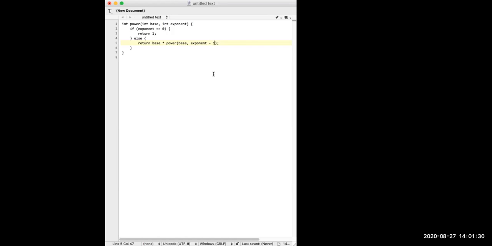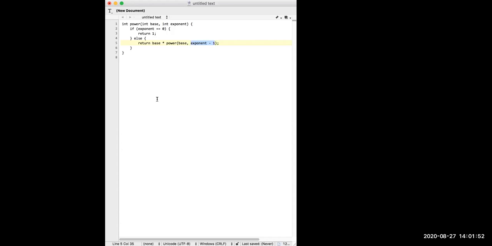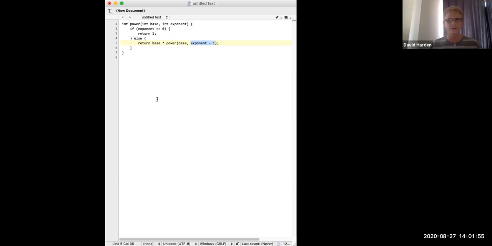So I know that I have to put an expression in here that is going to call the power function with something that's closer to the base case. Does it make sense that exponent minus 1 gets me closer to the base case? Yeah. Okay, so the reason I used exponent minus 1 instead of some other way of getting closer to the base case involves some problem solving, thinking it out. Whether it's exponent minus 1 or exponent minus 7 or exponent divided by 2 or whatever, all of those would get me closer to the base case, right?